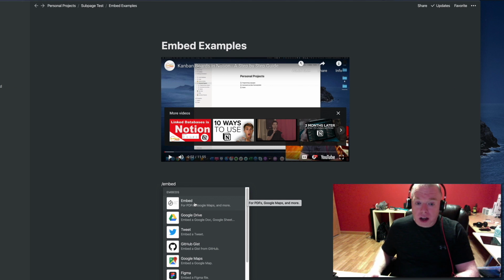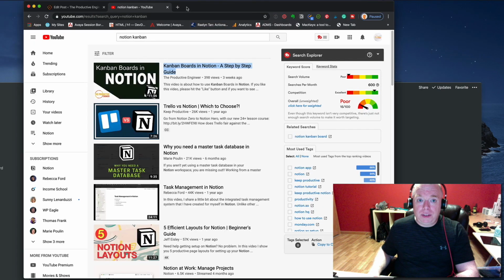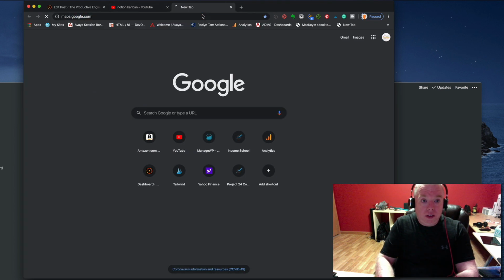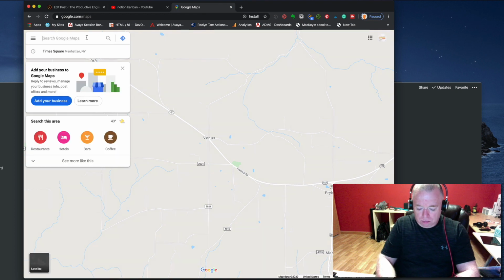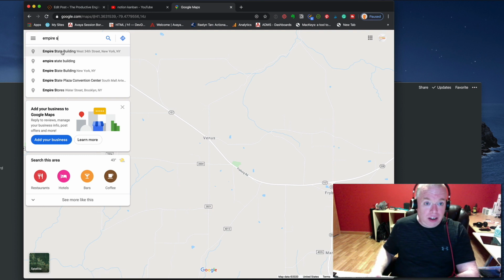You can, like I said, if you have a Google Map, that's great for like if you have a meeting and you want to embed the directions to that meeting, you can actually embed a Google Map here, for example. I'm actually going to go over here, go to maps.google.com. I'll type in Empire State Building, New York City, as an example.